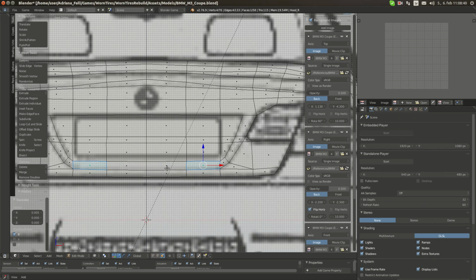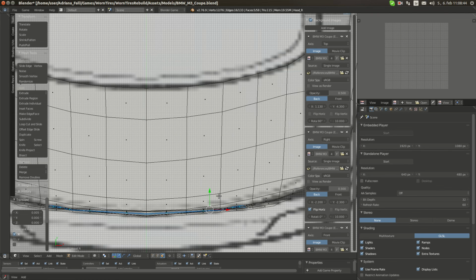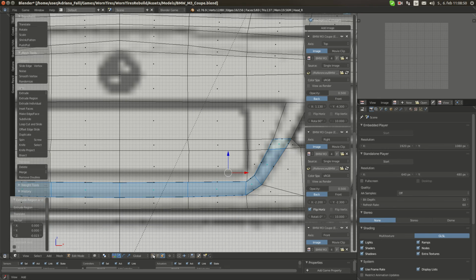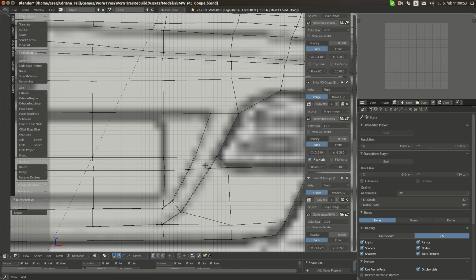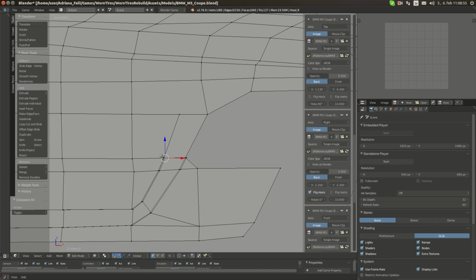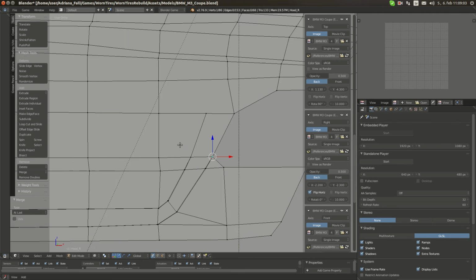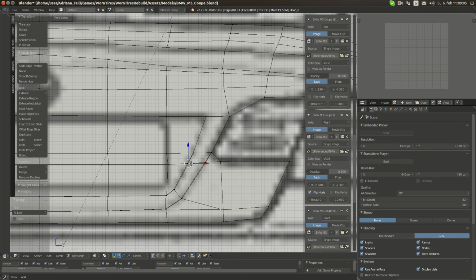So firstly, select all the extrudable vertices, go in top view and extrude. And what you can do now, firstly you must make sure that this vertex lines up with this one, so merge them at last. This will make it look better.